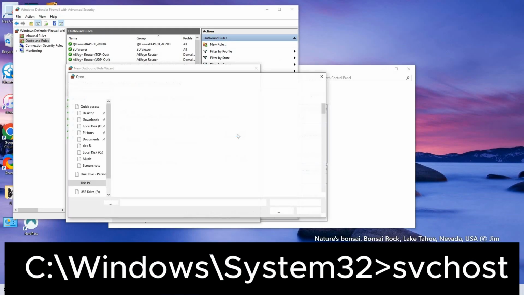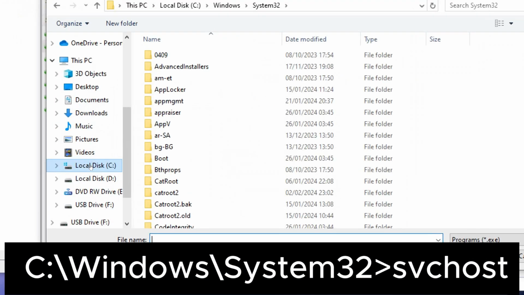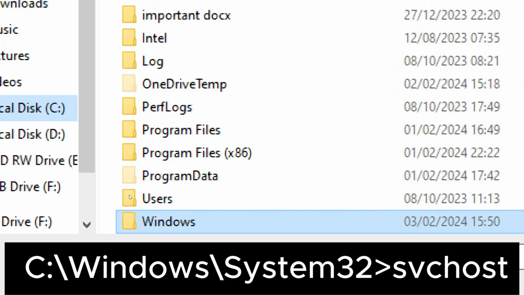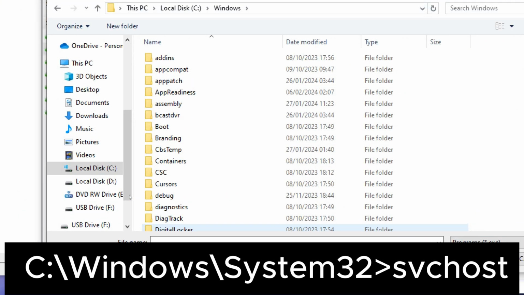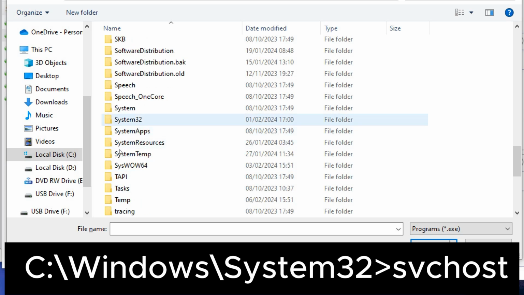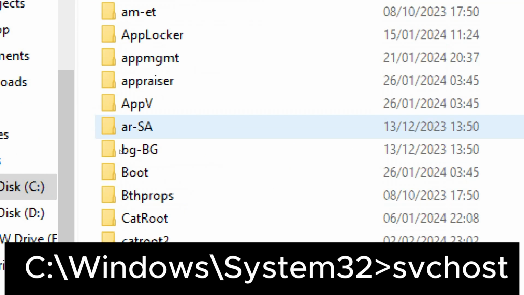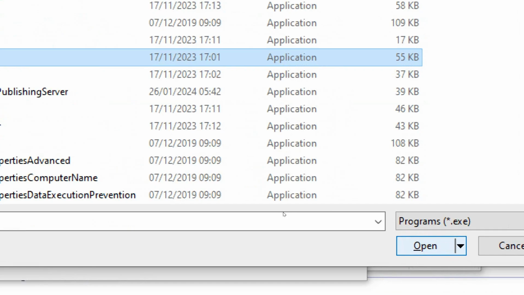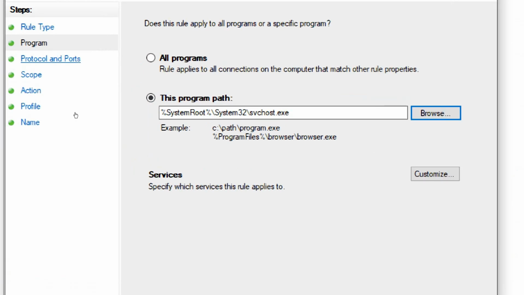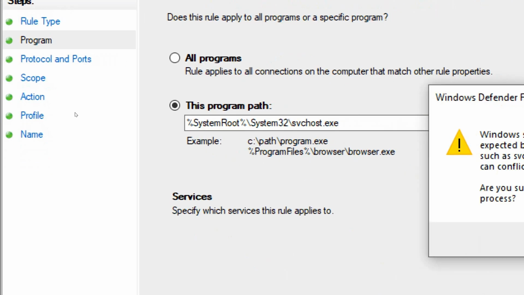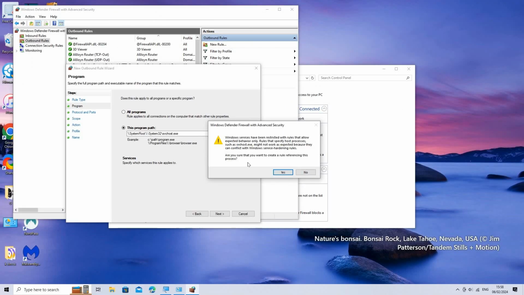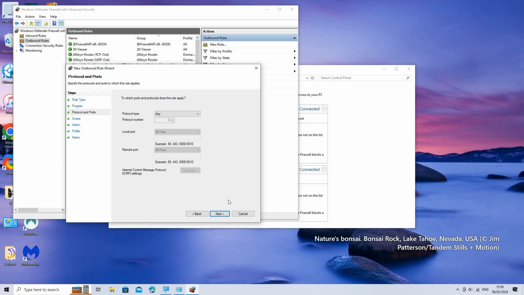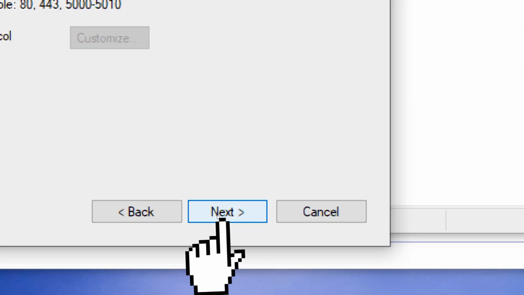Navigate to c:\windows\system32 and select svchost.exe. Click Open. Choose Protocol and Ports. A pop-up will open. Confirm to creating the rule. Click Yes. Click Next on the page that asks, to which ports and protocols does the rule apply?